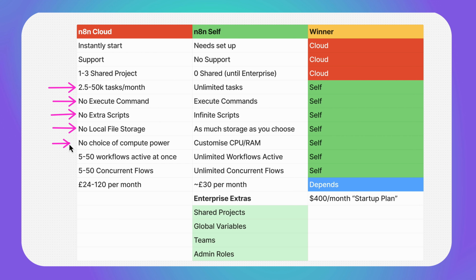The next option is the actual power of the processor and the RAM, the memory that you've got available to you. When you're using n8n cloud, you don't really have an option. You just get what n8n gives you. Again, when you're on self-hosted, you choose. And yes, again, there's an implied cost. The more computing power you need, the more you're going to pay.